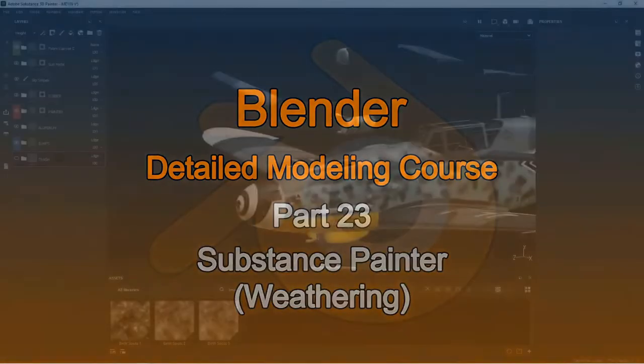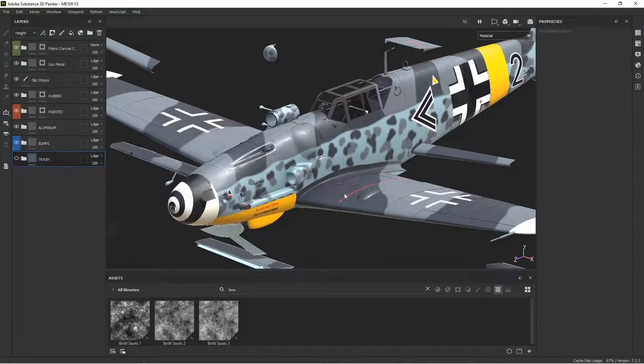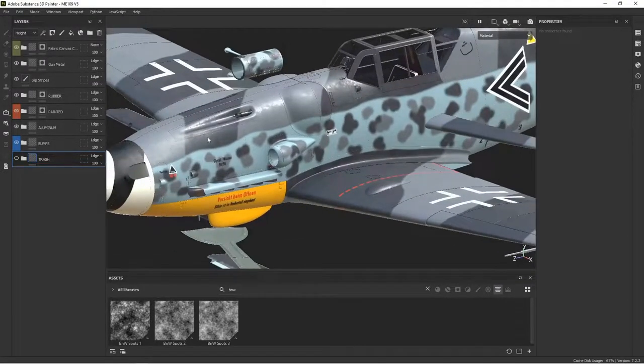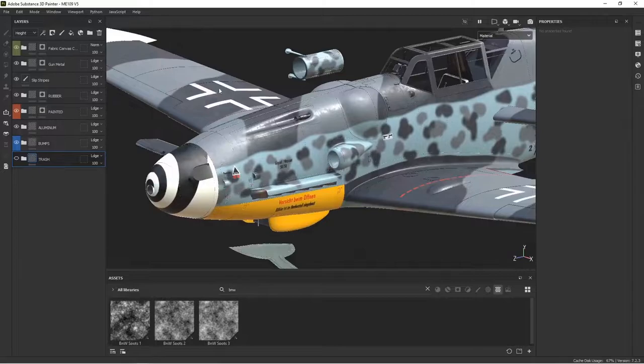Now we have a painted but very clean airplane. So the next thing is to start adding some weathering, some distress, something to kind of break up the cleanliness of it. And the first thing I want to do is add some imperfections to the surface of the metal. You know, this metal gets banged up, stepped on, shot at. So the odds of it staying perfectly smooth for very long is kind of small.